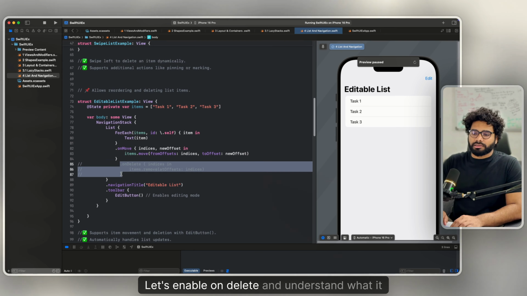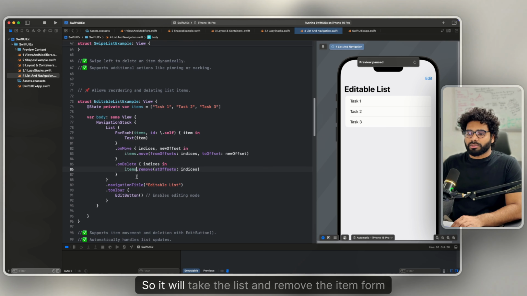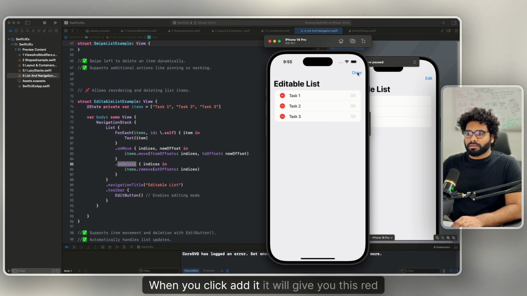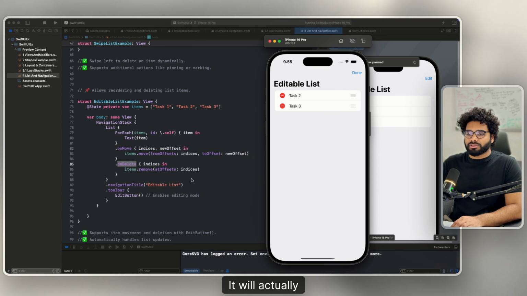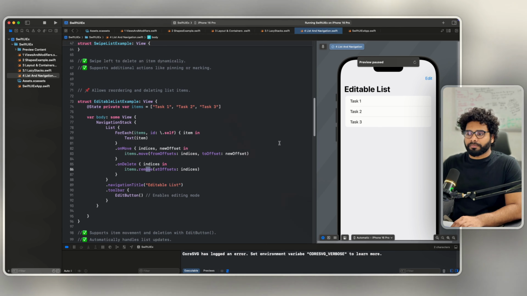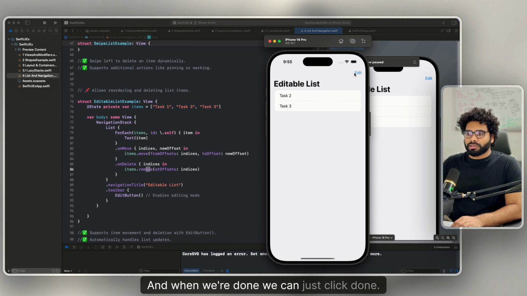Let's enable onDelete and understand what it does. So it will take the list and remove the item from it. onDelete will just allow you to delete, and let's see how. Let's run it. Now when you click edit, it will give you these red minus icons, and when you click on this, it will give you the option to delete, and we can just simply delete it. It will actually go to the item and remove the item from the array. And when we're done, we can just click done.